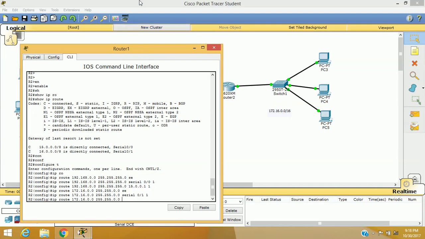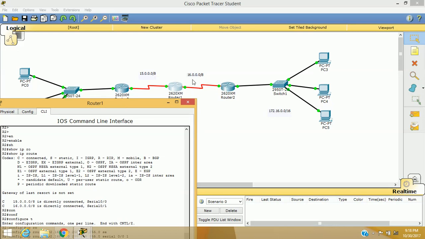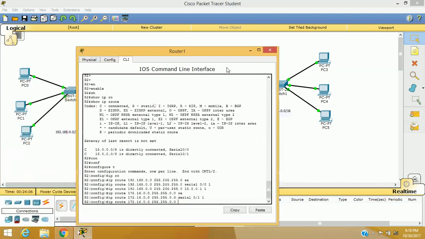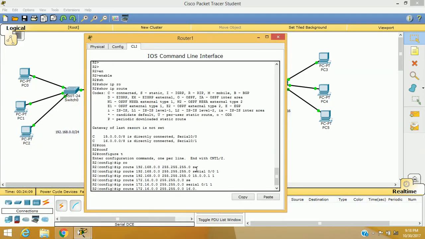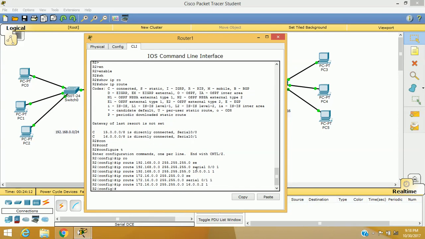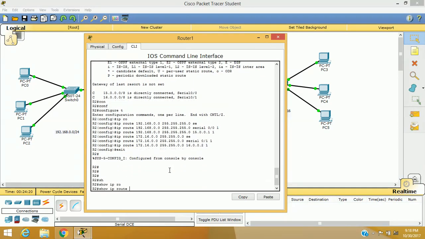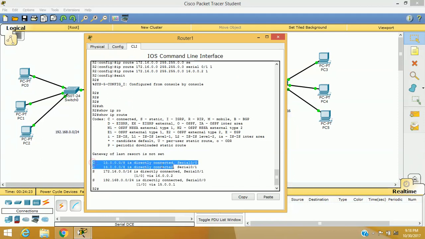command with the next hop address, that is 16.0.0.2, that is the next hop address of the directly connected router. So that will be 16.0.0.2, and administrative distance value is 1. You can use any of these commands. So if we verify the routing table of router 2, as you can see here, now all 4 networks are listed in its routing table. 2 networks, that is 15 and 16, are directly connected, as the 172 and 192 networks are statically defined or updated by the router administrator.